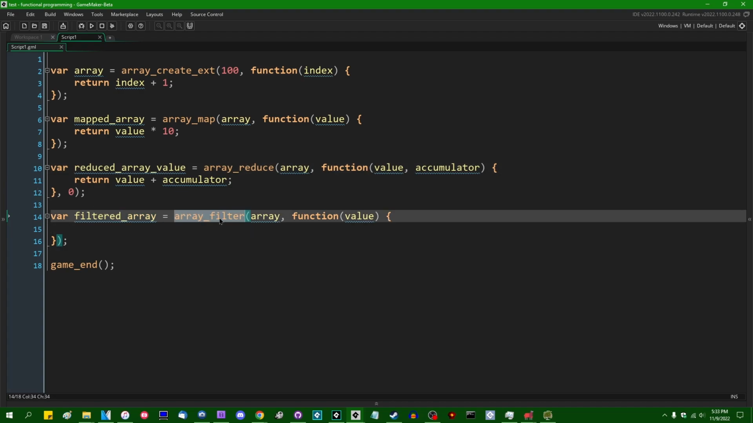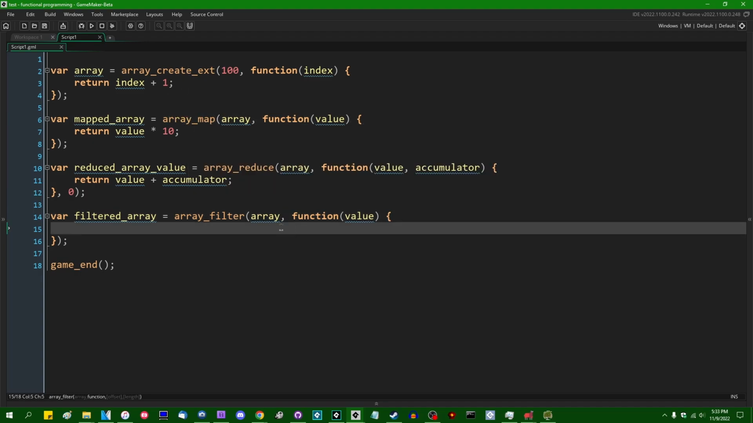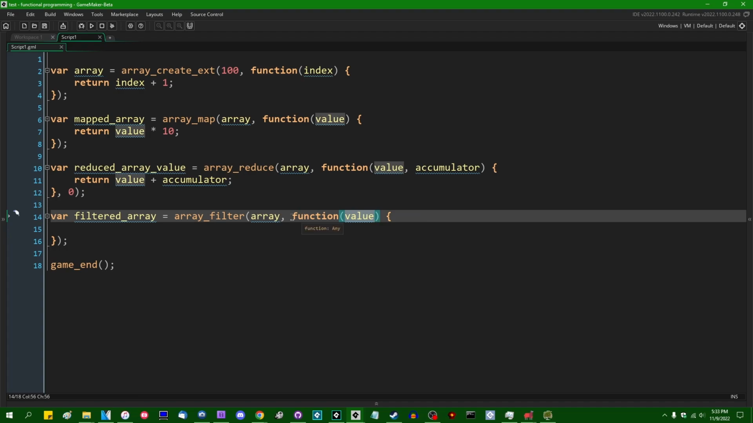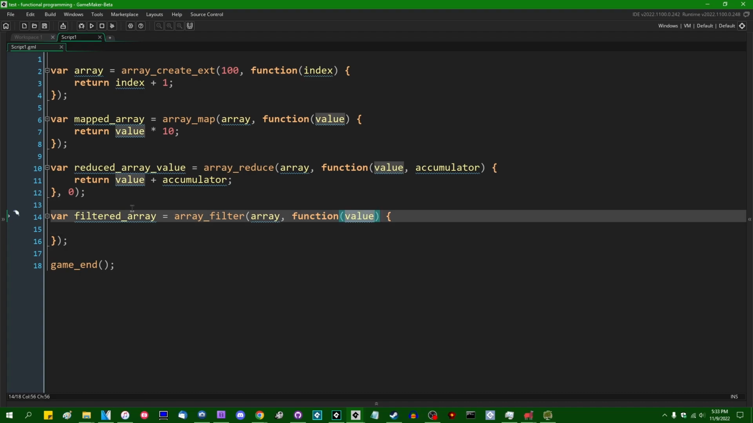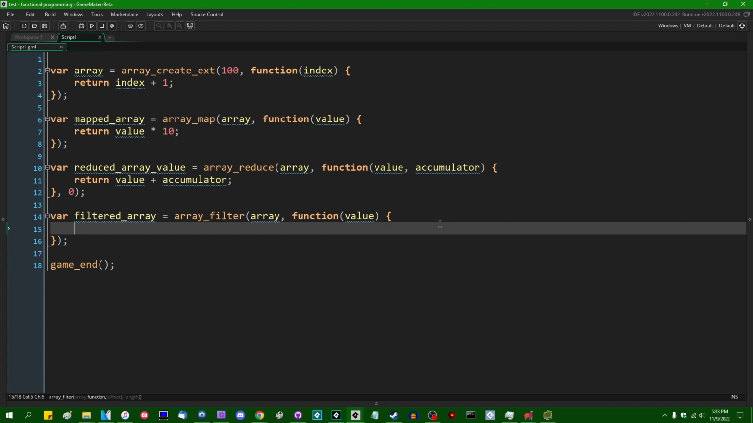And the array filter function is going to return an array the way that the array map function does, but it's going to be a cut down version of the same array, and it's not going to contain any different values, but it is going to contain only values that meet certain criteria. And that criteria is, of course, up to you. So this function needs to return true or false. And if the function returns true, then the value is going to be added to the new array. If the function returns false, then the value is not going to be added to the new array.